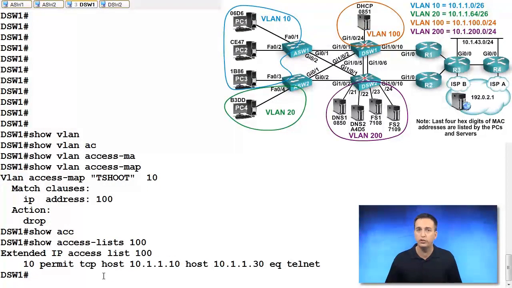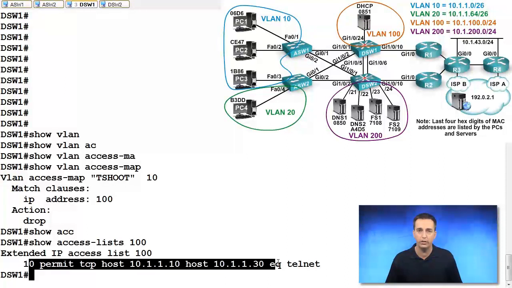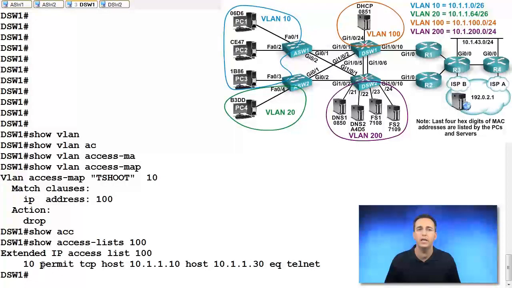In the output of show access list 100, we'll see that we are permitting TCP from 10.1.1.10 to 10.1.1.30 equal to telnet. Now you might be saying, oh, well, there's the problem. You're saying permit. It should be denied. No, hang on a second.